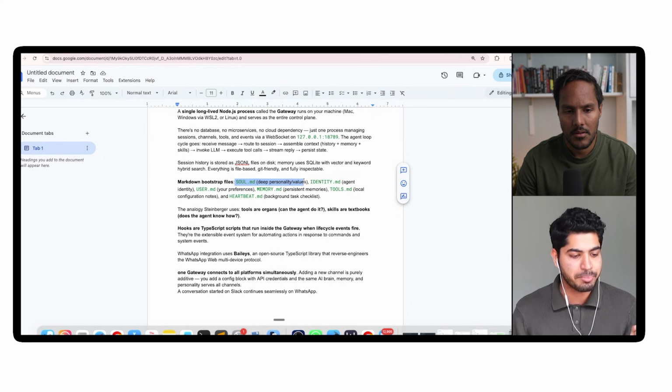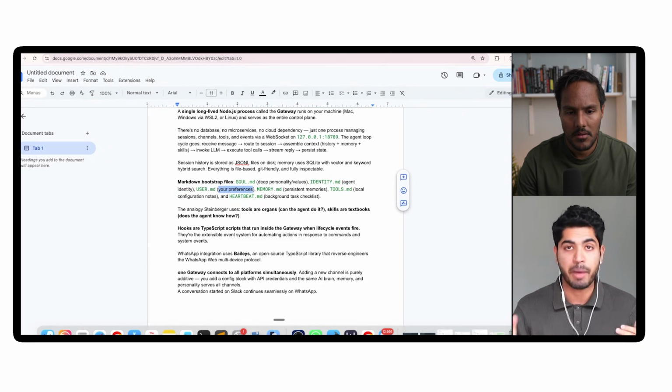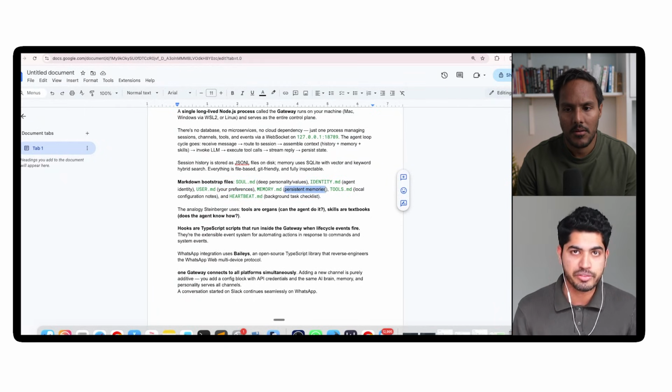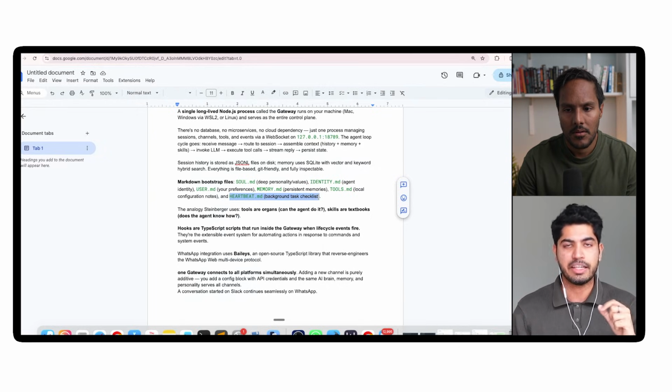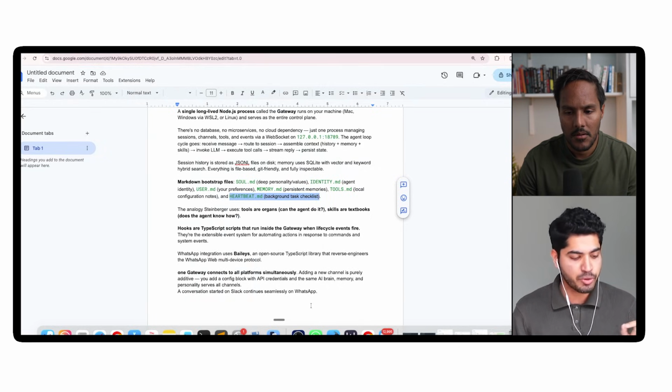Soul.md is your deep personality or values. Identity is the agent identity. User is just all of your preferences, which in my case, as we saw, we had it be really direct, no beating around the bush, super to the point. Memory is stuff that persists. So even when you close your bot, you shut your computer down, this stuff still continues to be alive. And then tools are your local configuration notes. And finally, heartbeat, which is really important, is a list of all of your cron jobs that signals, hey, now is the time to run this recurring task.